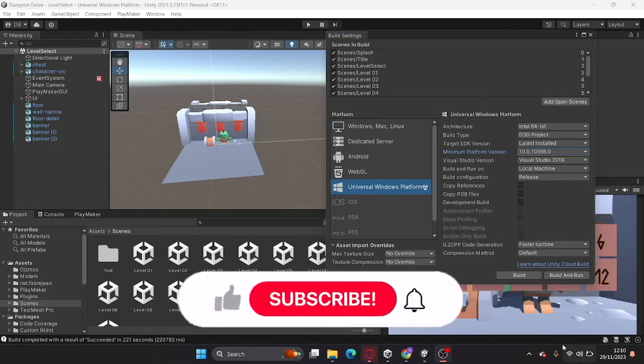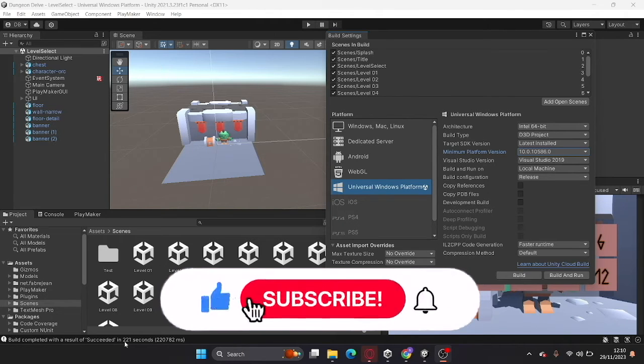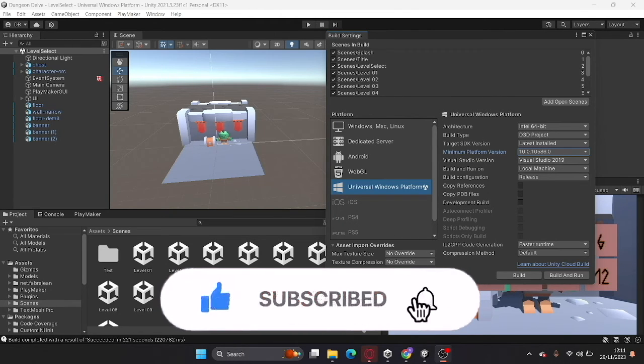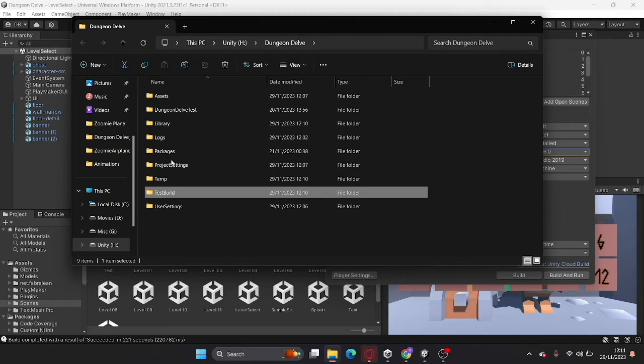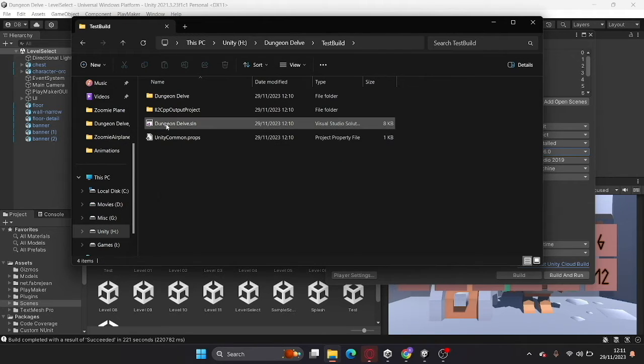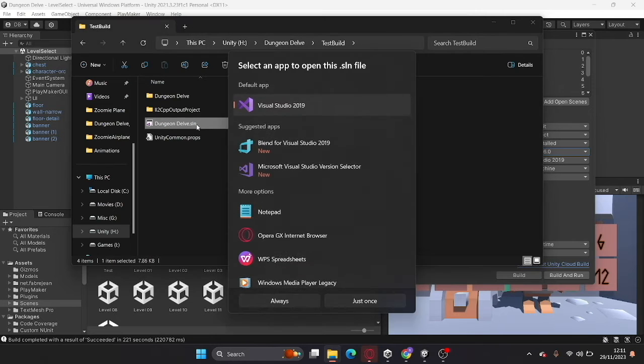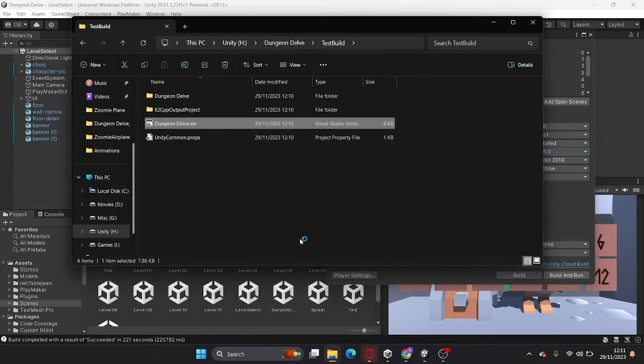Okay, so now my build is finished. It'll say how long it took, so 221 seconds. And in my case, I think it should do the same for you, it will open up here and select where my test build is. So I'm going to double click here. And what we want here is Dungeon Delve, or the name of your game, and then .sln. So solution. And I'm going to choose Visual Studio 2019. I want always.